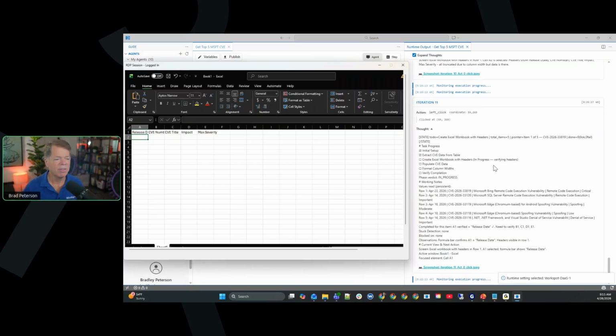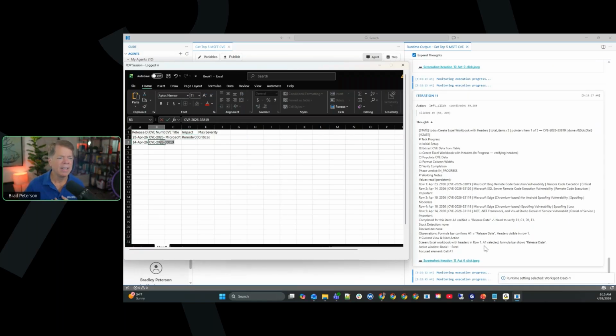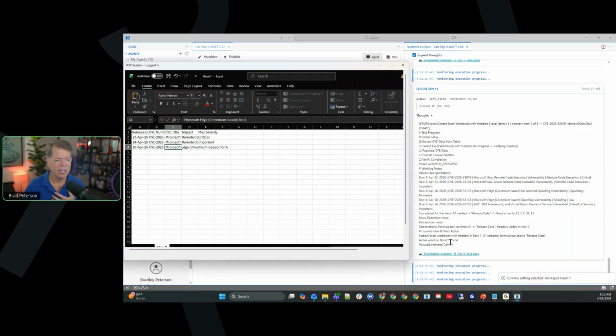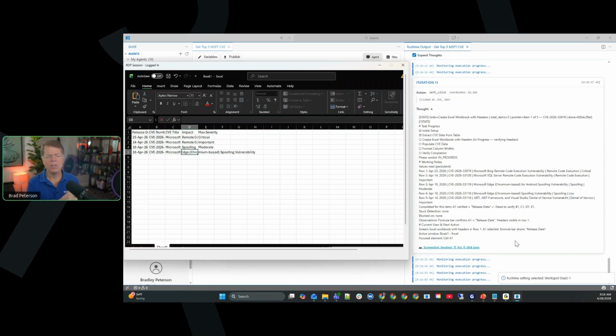All right, so as this thing's cranking along, we can again go down into the status and see we're on iteration 11 here. The automation is kicking in, and we've got information set up right here. So observations: the formula bar A1 is release date, header visible in that. That's cool. So the Excel spreadsheet is set up here, and it sees that the information is going in great. So that's cool. And it knows that. So now it puts the cursor in A2, and then you can see what it's doing now. It starts filling in all those data values.